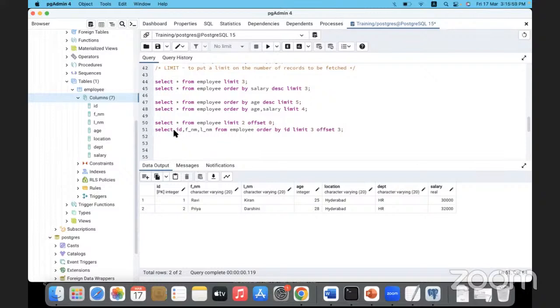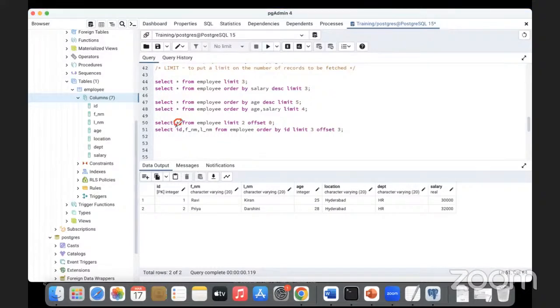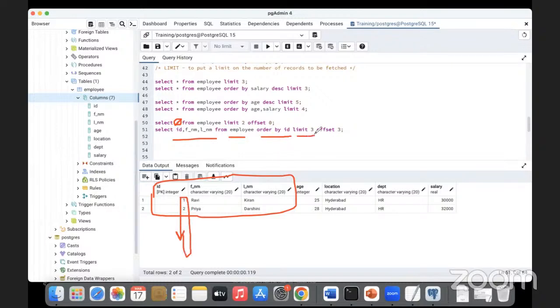Okay, so it's going to fetch not all the columns, star. No, it's going to fetch only ID, first name and last name. These are the 3 columns I'm interested in from the employee table. Order by ID means in increasing order of the identification number, 1, 2, 3, 4. Limit 3: if I run it till here, it's going to give me the first 3 rows. Let me run and show it.